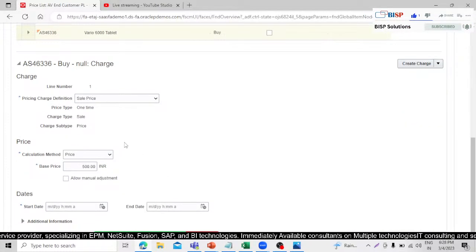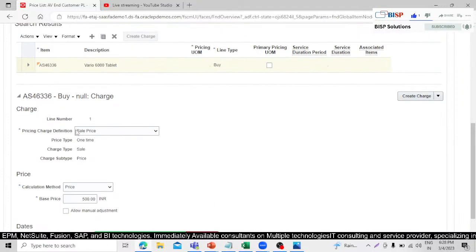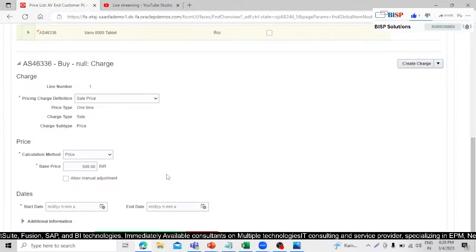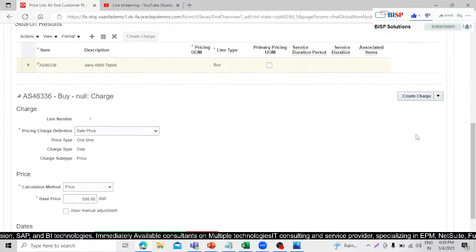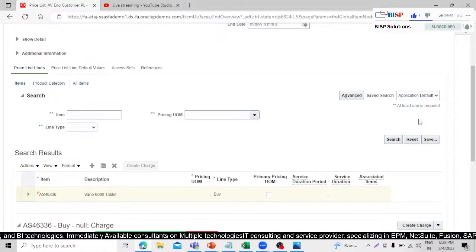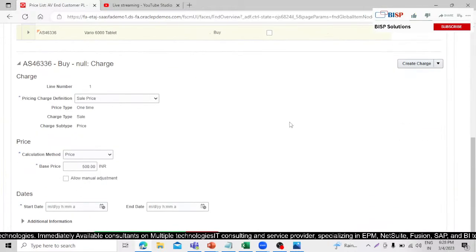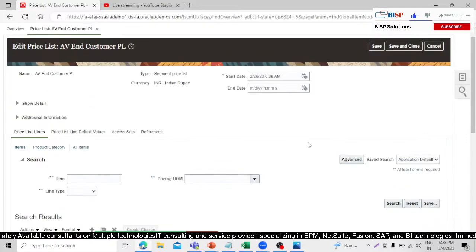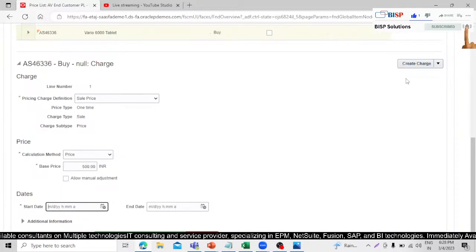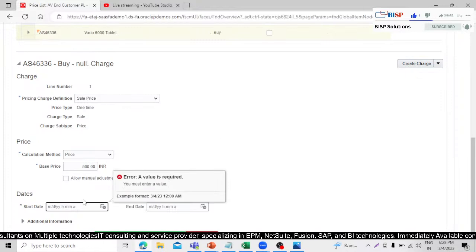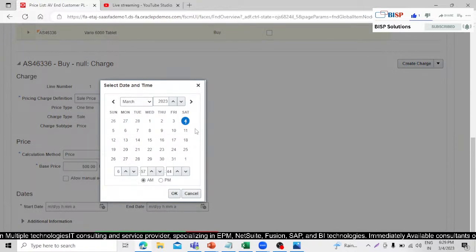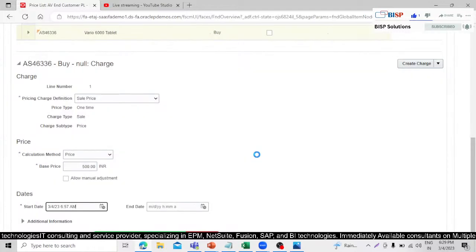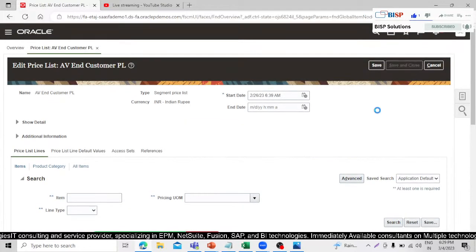I'm just navigating how to set the price at the sales level, right? So this is our sales price, you can define over here, right? And you can save and close, so that you can set over here. Let's define this one and save and close.